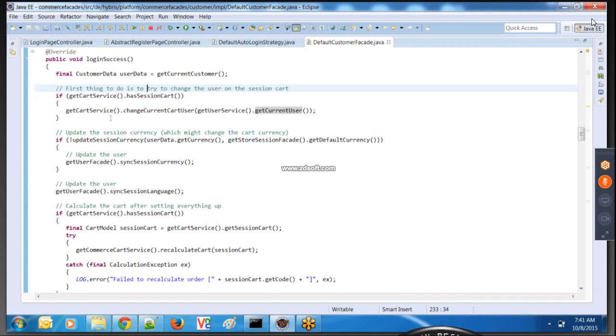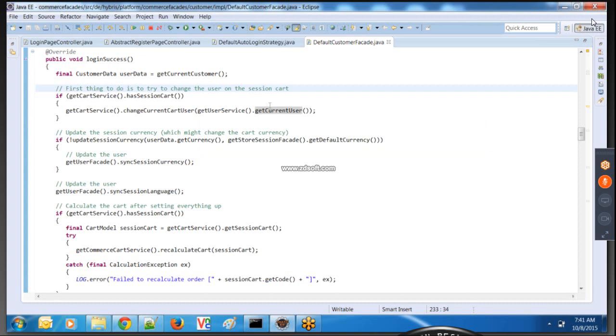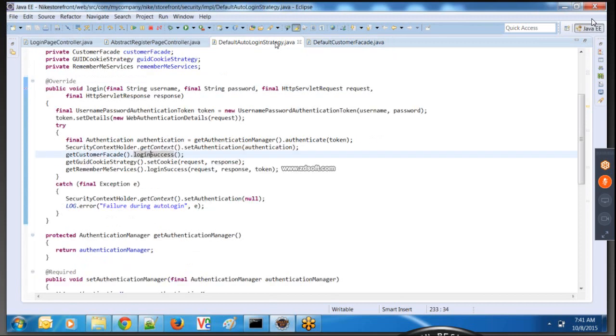If you are not convinced that this is printing my exact related data, how can I find out that this is the current user? Do one thing, write a sys out and say get user service dot get current user dot get first name or whatever it is. You will be able to see the data being printed on your console. So this is what is happening. Now this is being called in your auto login strategy.